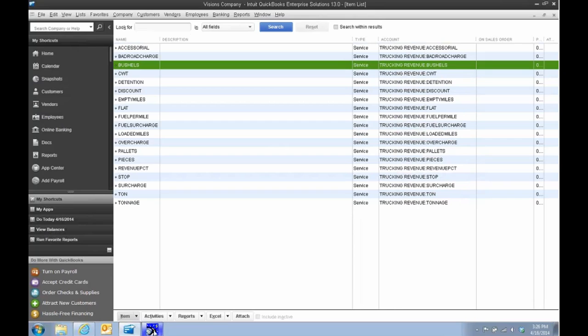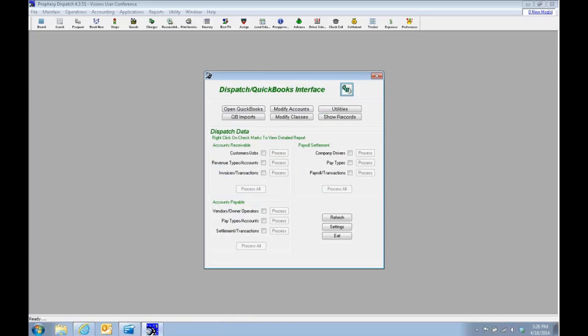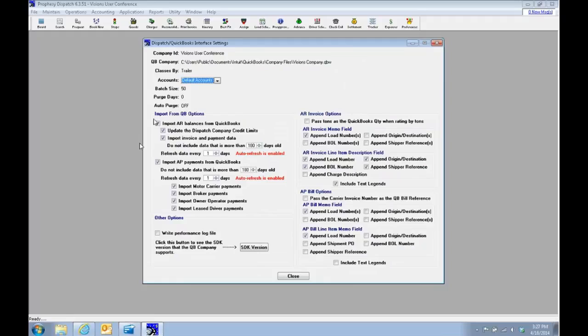You can also change the way that your accounts are set up by switching the preference settings on your Dispatch QuickBooks interface. The settings button that I pointed out before, where I activated my import for the AR balances and the data that would transfer over onto my invoice, there's an accounts option at the top. With the accounts option, I have default accounts selected. I can switch that to custom accounts. If I choose to use custom accounts, when I process a new revenue type from the Prophesy system into QuickBooks, it will prompt me for the account that I want to use for that transfer.